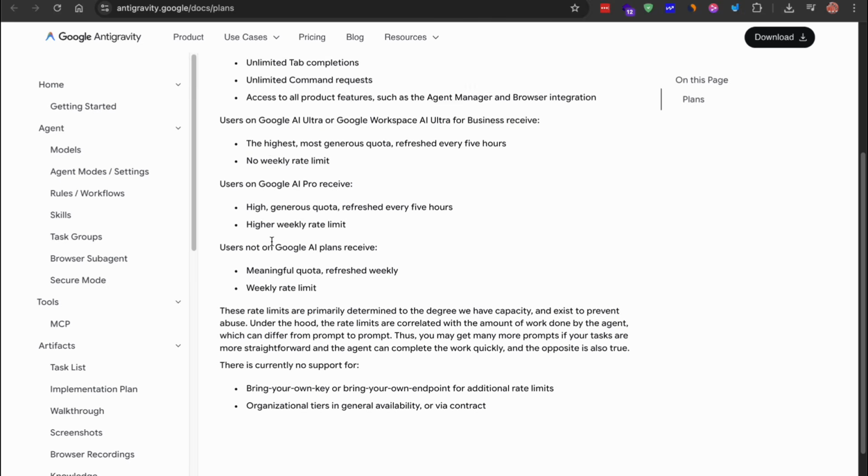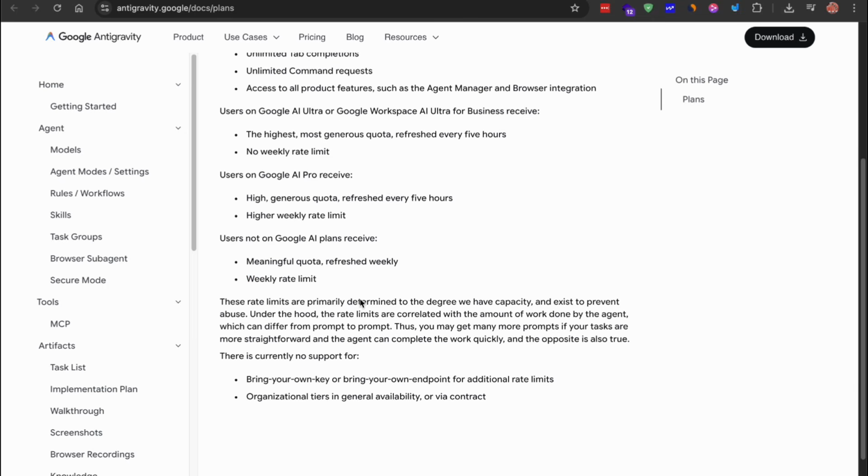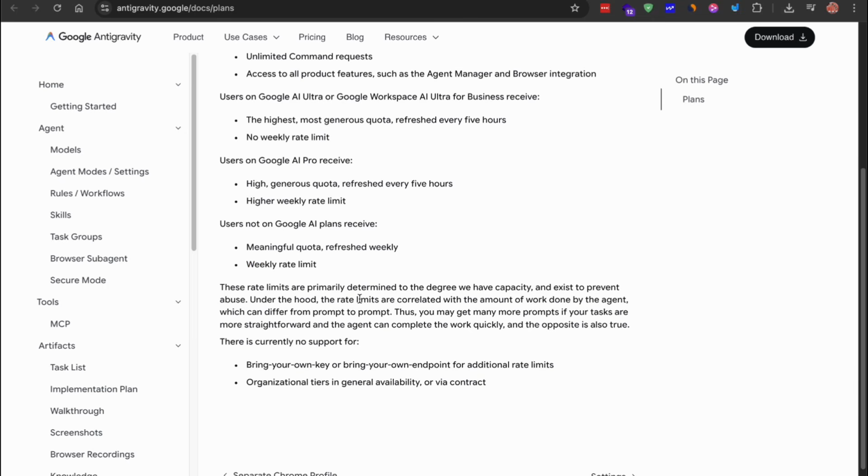Even with these new limits though, I would say the free tier is still pretty solid. You get access to all the same features and models just with lower quotas. And for casual users who are not running long sessions, you probably won't even notice.